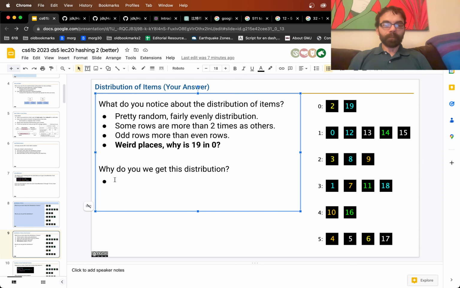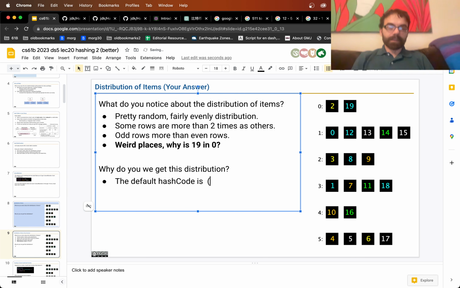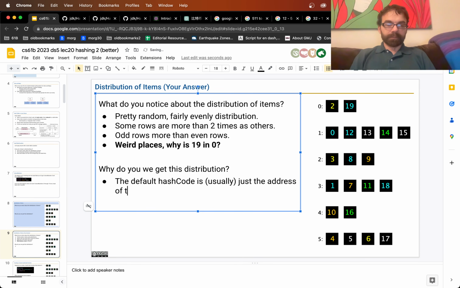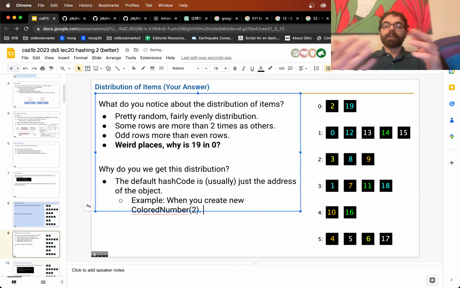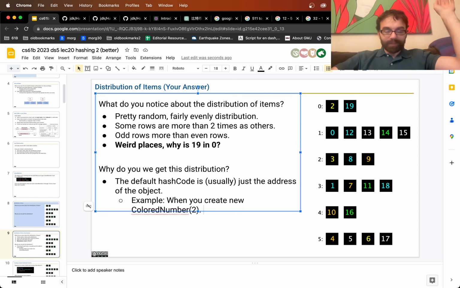Well, the reason we get this specific distribution is that the default hash code is, I should say usually, just the address of the object. So when you create, for example, a new colored number 2, it is going to allocate some memory and put it there. And then the hash code is just going to be some arbitrary, big number. And then that gets modded by 6, which in this case happened to be 0. And so the reason we see what is effectively totally random behavior is that the hash code is effectively totally random.